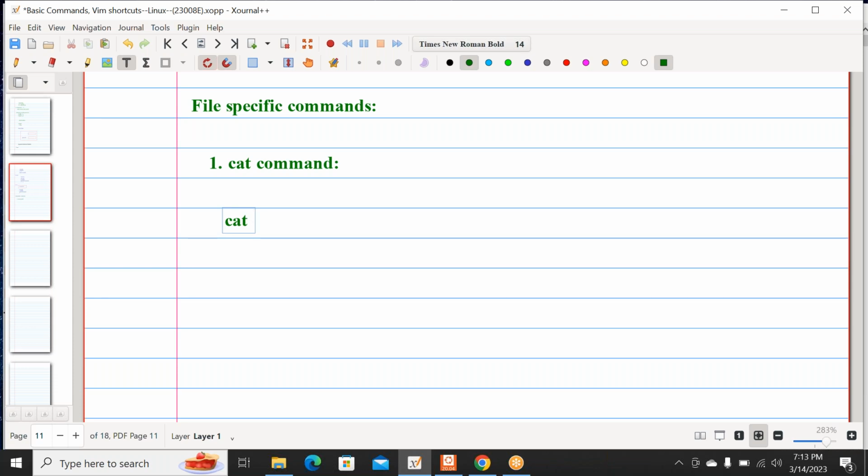So if I give the cat command along with some file name, what happens? I will get the content of that particular file, right? I can even pass the cat command alone without passing any argument. Is it clear? If you are not giving any argument to the cat command, then it will read the input, and then it will display the output, right?